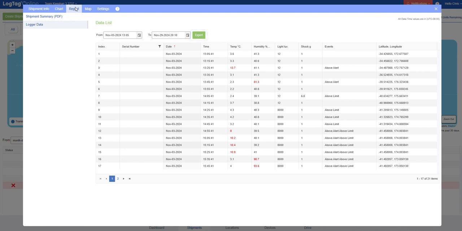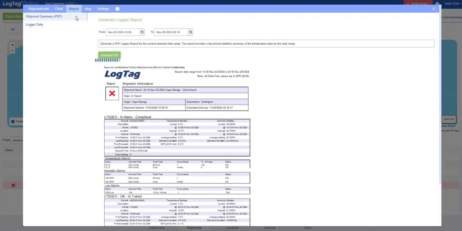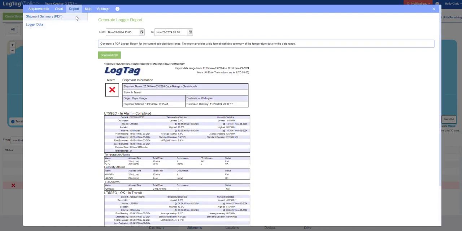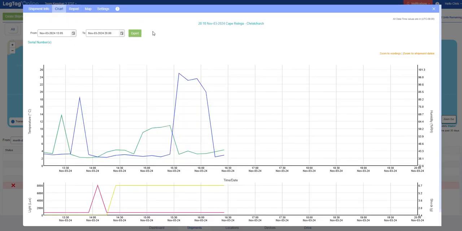To generate a shipment summary report, select the Shipment Summary tab. The Logger Report provides a trip format statistical summary of environmental data for the selected date and time range. It also allows you to preview or download the report as a PDF. Lastly, selecting the Chart tab will display an interactive temperature chart for the logger attached to the shipment. This chart can also be exported as a CSV by selecting the Export button above.